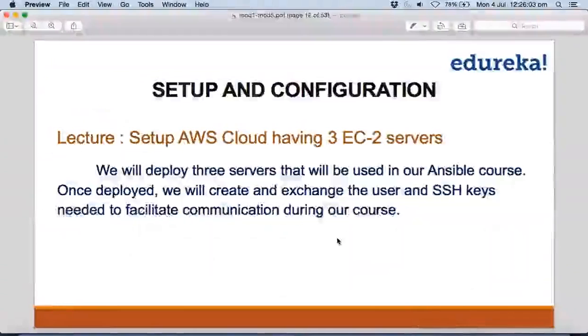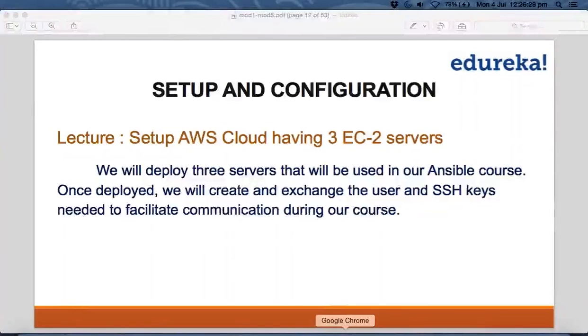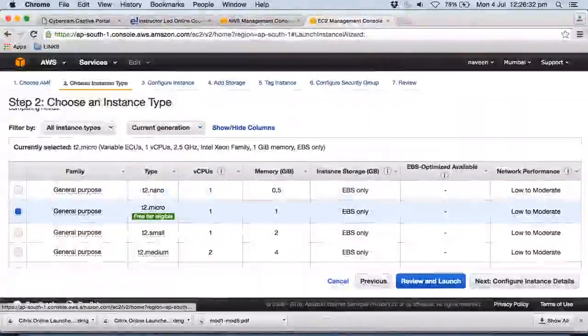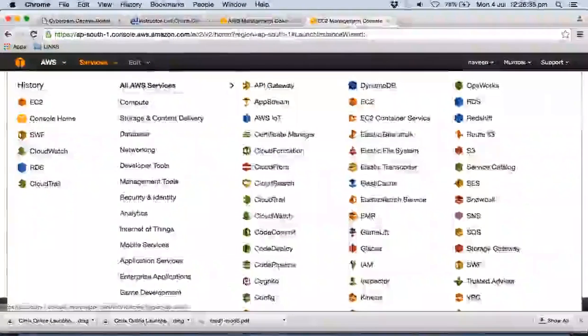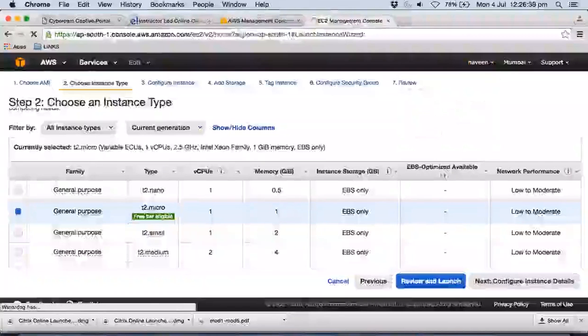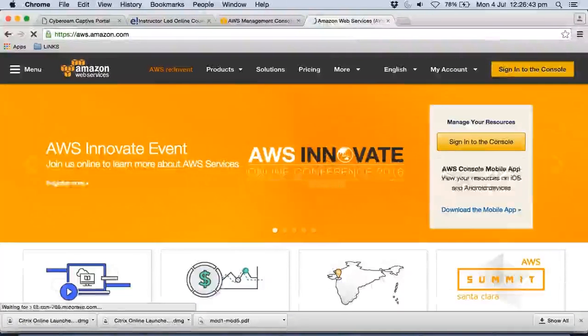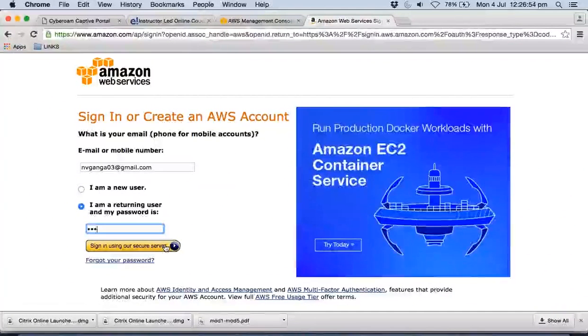As I was discussing earlier, we are going to set up an AWS cloud having 3 EC2 servers and use Ansible for that. Once we deploy the Ansible software, we are going to create and exchange the SSH keys to facilitate communication during our course. First and foremost, we need an Amazon cloud account. I'm going to sign out and do it from the start again. Make sure you have the AWS account set up from your end. Create the account, which is free of cost for 1 year. Amazon gives AWS free of cost for almost a year, so start utilizing its services.